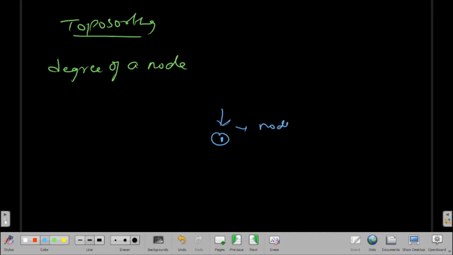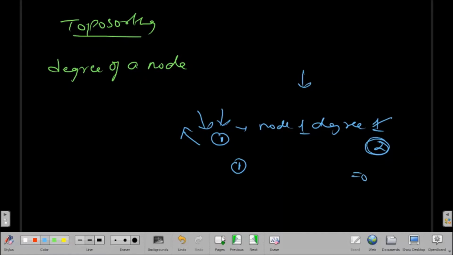so for node 1 the degree is 1, and if we have 2 incoming arcs, then the degree is 2. Let's suppose we have 2 incoming arcs and one outgoing arc; the degree of this node is still 2, because we only count incoming arcs. And if the node has no arcs, then the degree will be 0. So we are going to use this concept.